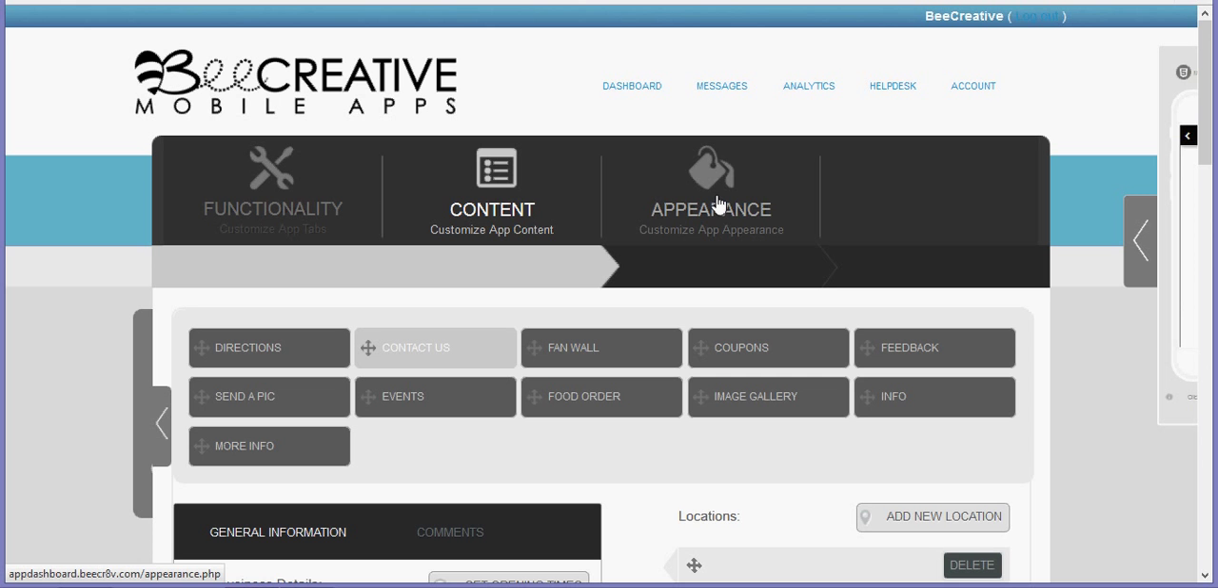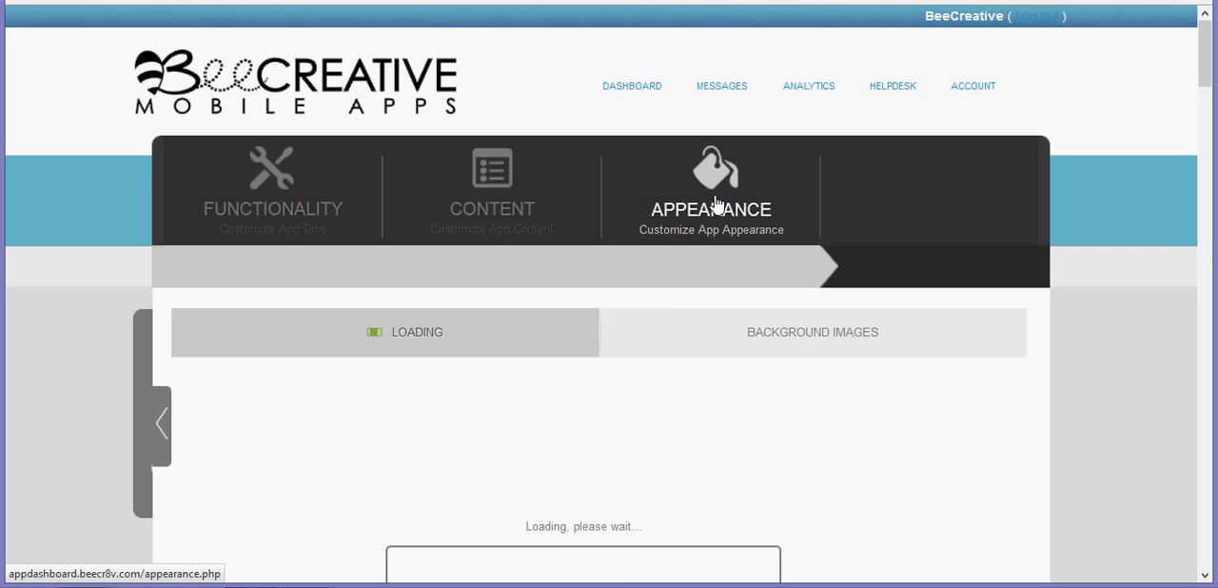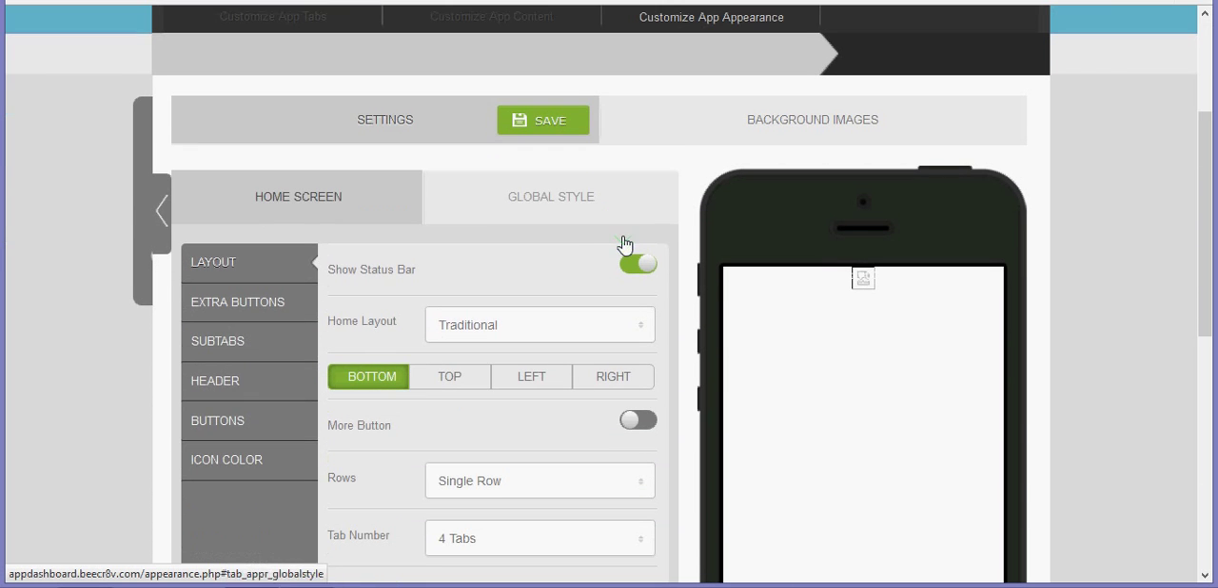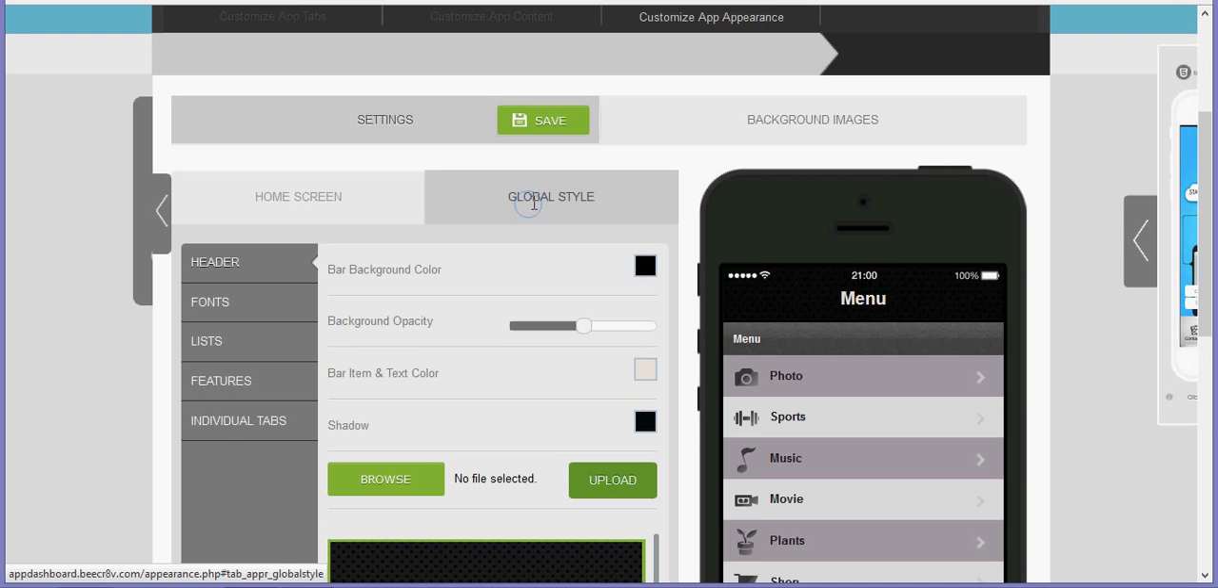Now the last thing I want to talk about today in this particular video is the appearance section. This is where you're going to be able to add background images, and you're also going to be able to adjust the appearance, the colors, the fonts, the layout, the icon colors, all that good stuff. Now you can do that specifically for the home screen here, and you can also select global styles. And when you make the changes here, it'll also show up in the preview over here to see what those colors and font options look like.